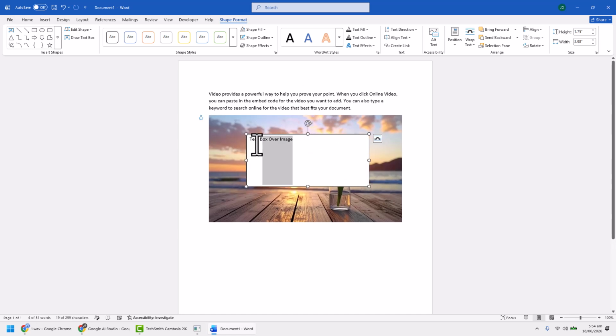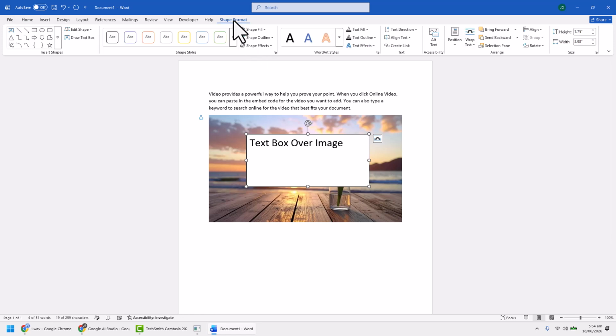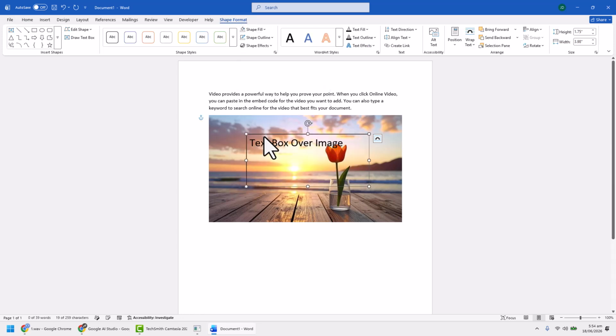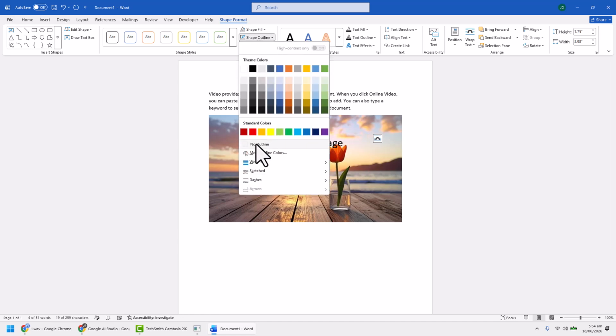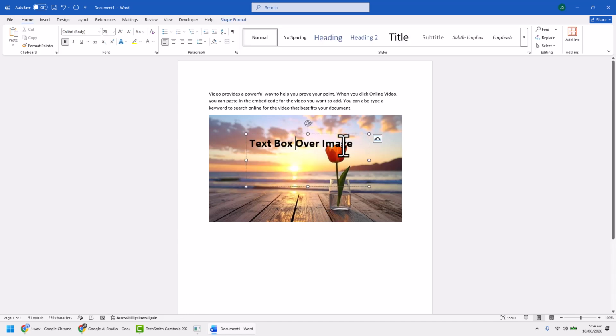You'll notice the text box has a white background and a border around it. To remove them, click the border of the text box, then go to the Format tab. Click Shape Fill and choose No Fill. After that, click Shape Outline and choose No Outline. Your text box is now transparent and only the text is visible on top of the image. You can move it around anytime to get the perfect position.